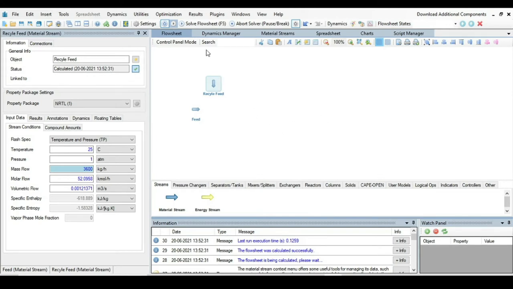For further construction of the flow sheet, I am pausing the solver because it will continue to solve every time I press enter. To avoid delays and errors during the flow sheet construction, I disable the solver. First I will construct the complete flow sheet, and then I will run the simulation. So let's go to the next step.